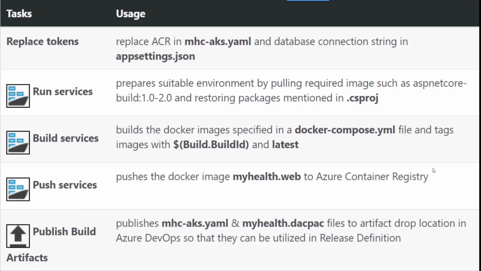The run service, this is the first task for pulling the required image, which is in our case ASP.NET Core, and restoring all the third-party packages that exist in the project to that image. The next task is building the Docker image, which has our application deployed to that image. And then we will tag the image with the build number and the latest. The third task is pushing the image to the Azure Container Registry.